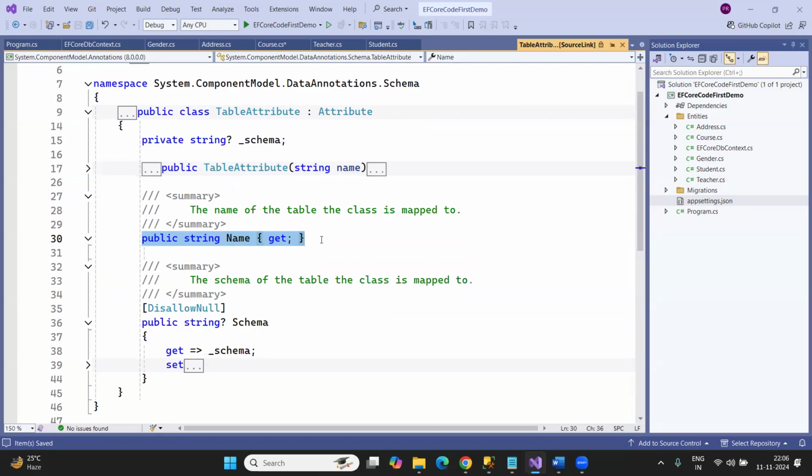Read-only property. Read-only property means you can only initialize that property using the constructor.